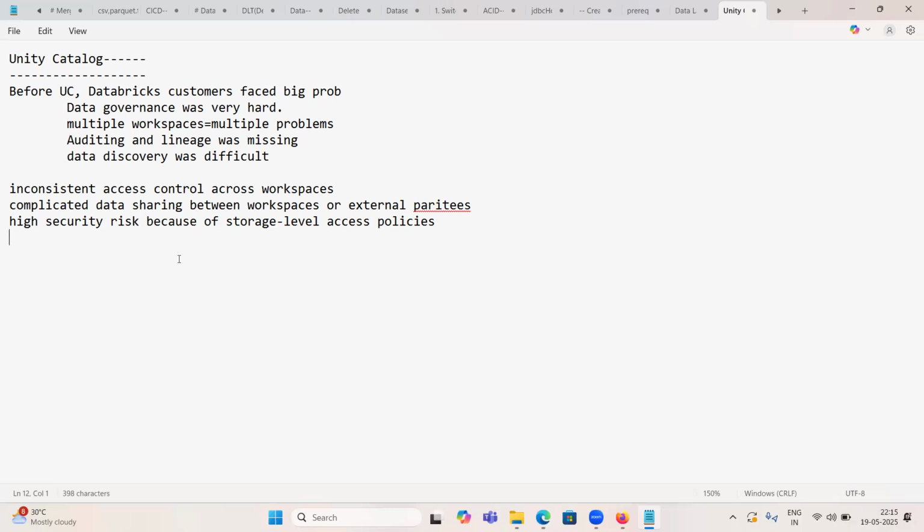Hard to manage schema evolution across teams, we already discussed this. Auditing and lineage was missing. Also, data discovery was difficult, and there was no centralized metadata management. I told you, so what happens?